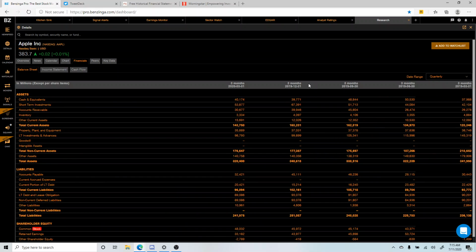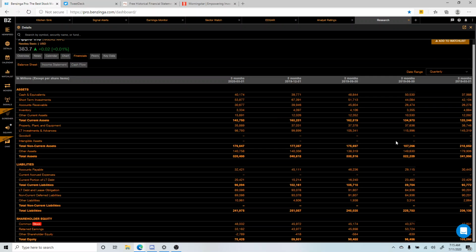You got financials. You got the balance sheets. You can go with quarterly or annual, and it goes back a good ways. It could go back much further than that. I'm not sure why it doesn't. That seems like it should go back much further on Apple. But either way, you can look at all the different balance sheet information here, income statements.